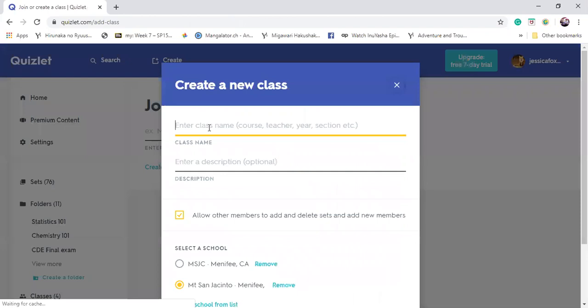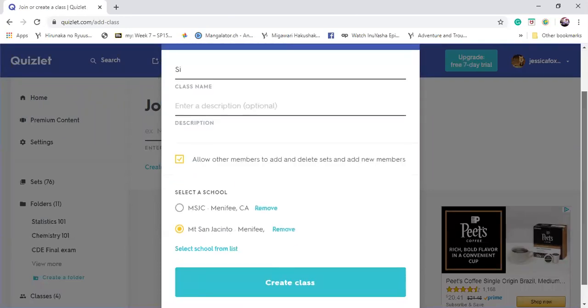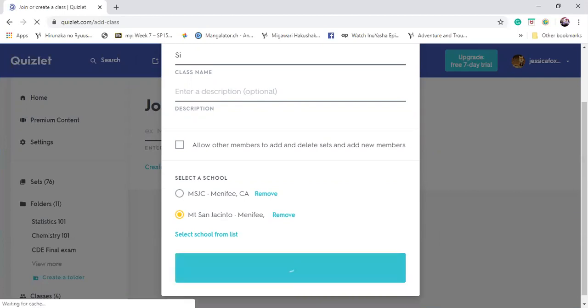You're going to type in whatever name you like. It could be SI, write a description. You can choose whether or not you want to allow other members to add and delete new sets to this class. And you can add a school if you like. I would, just so your students know that this is yours.